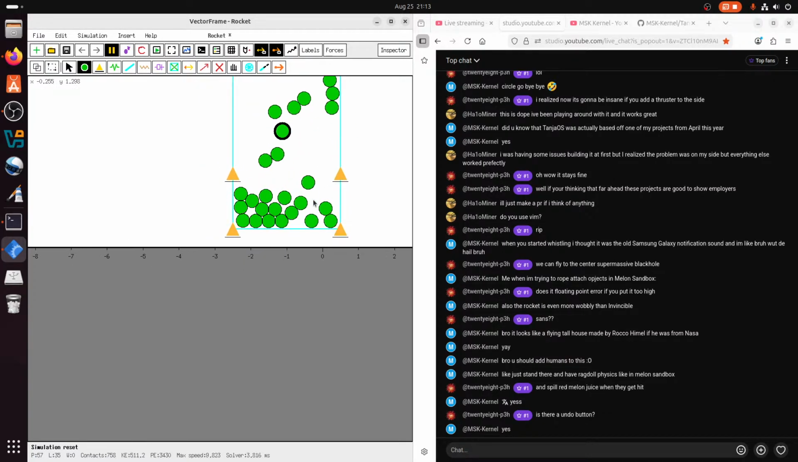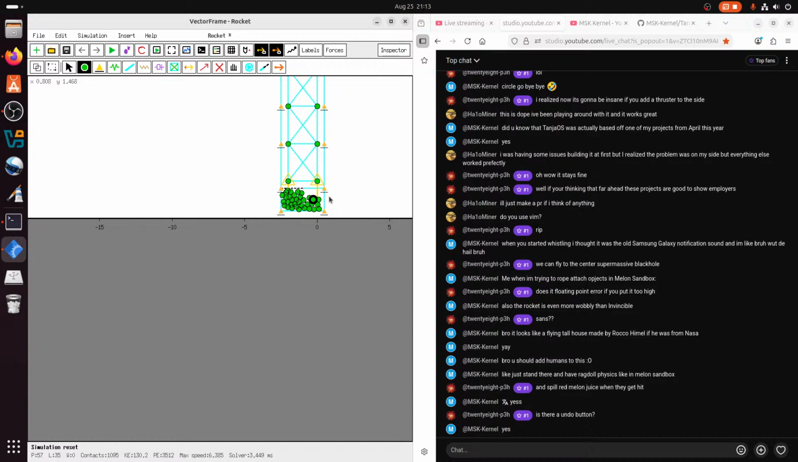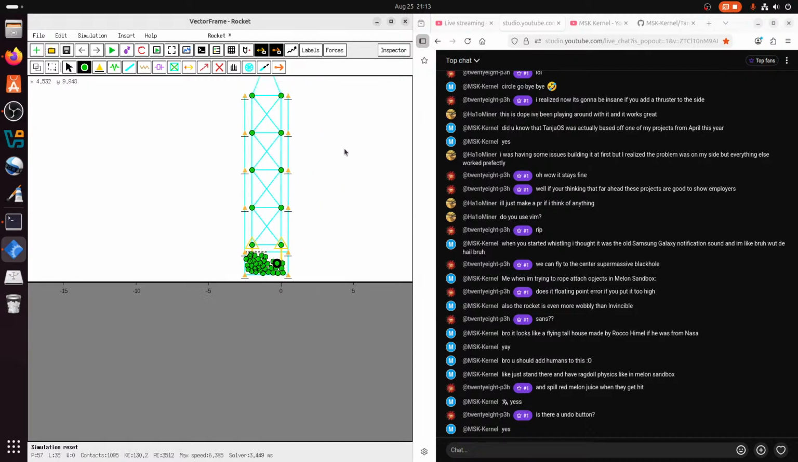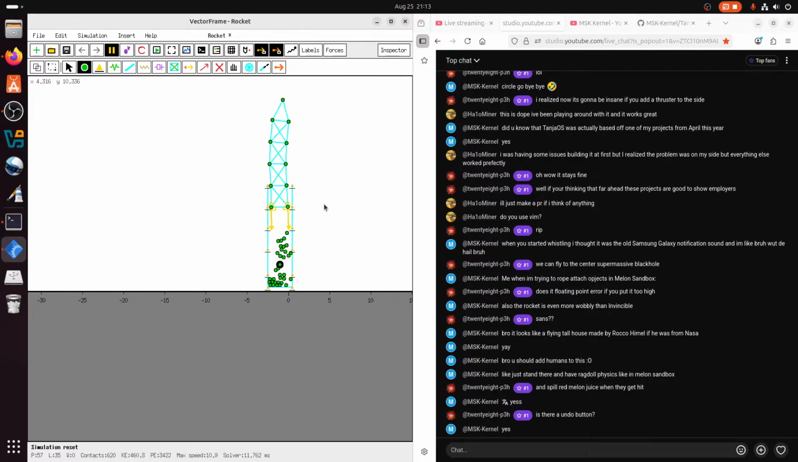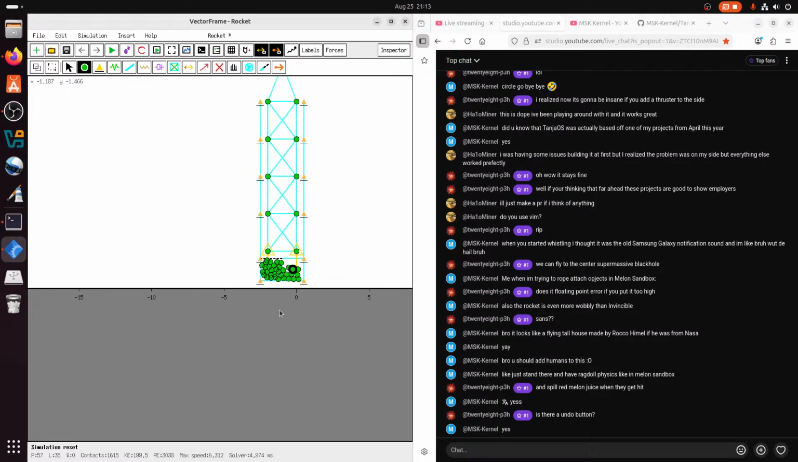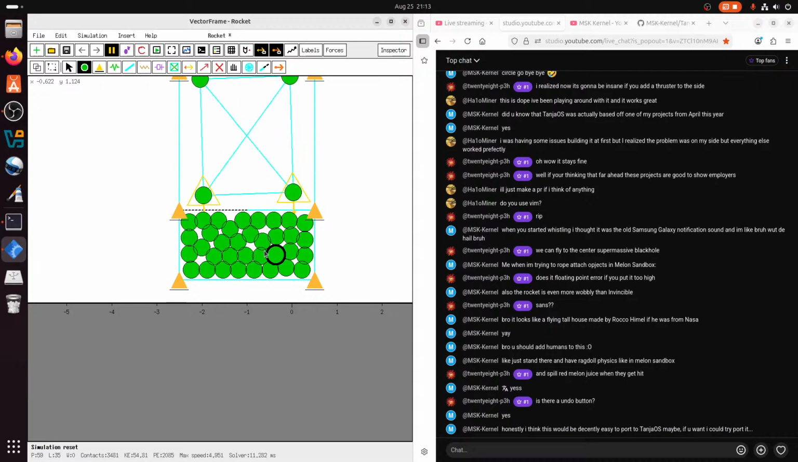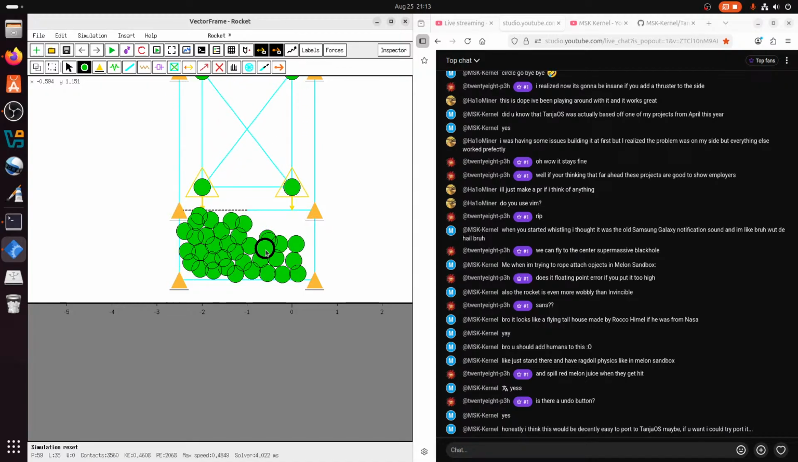Watch. See? If you add too much that doesn't fit in the grid, because there's a snap feature, then it's going to do this. Watch. See? It's going to explode it. That's the art of vector frame.